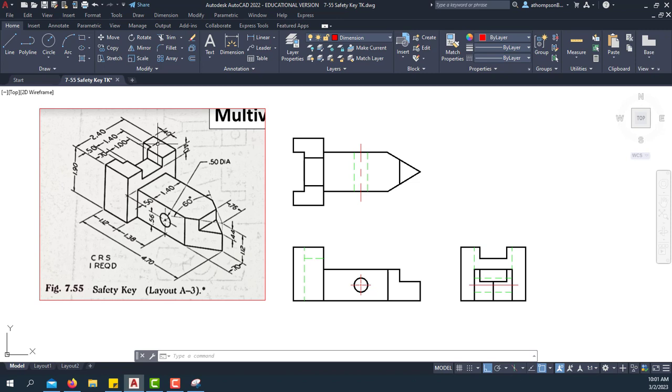So we only want to put these on here one time, and we want to place them between the views where they apply. Well, this one's pretty complex back in here. We have a lot of dimensions, so we may have to move things around a little bit. So let's start with this 0.4.